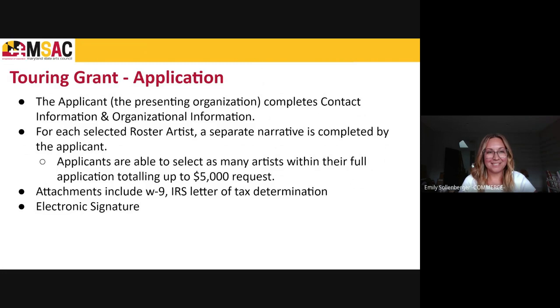Okay, and the application itself, there's a couple different pieces to the application. So the applicant, or that presenting organization, will complete the application, and it includes contact information and some general organizational information. And then for each selected roster artist, whether you're choosing one or multiple, each of those selected artists you'll need to complete a separate narrative for that particular group.